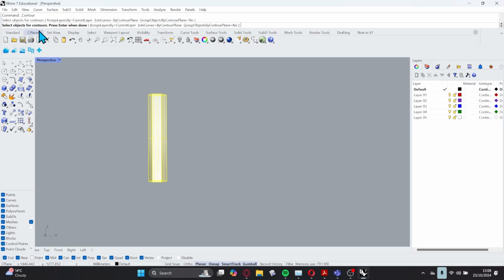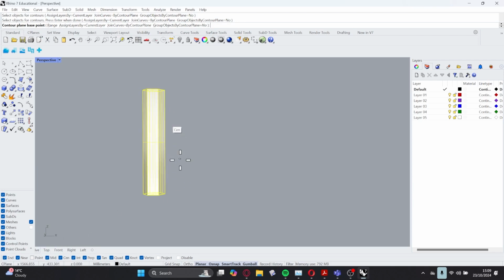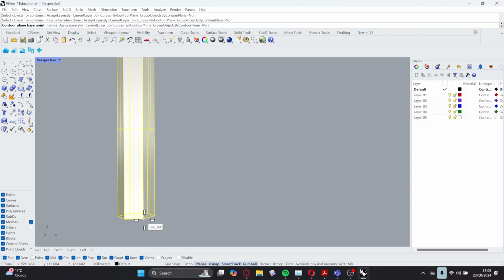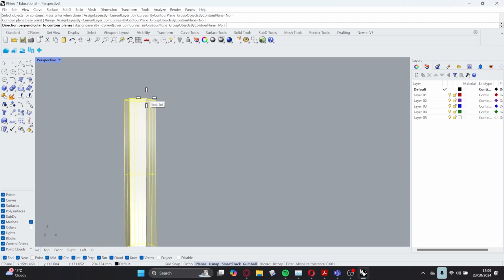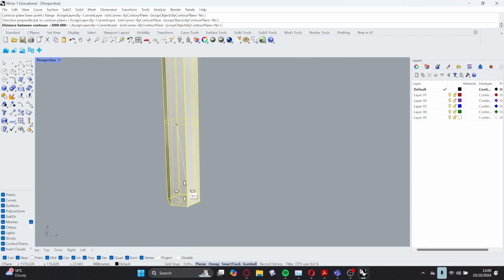So it says select the objects for the contours. Press enter when done. So I'm going to press enter. So now it's saying contour base plane. So for this one, I'm going to go in the front view this time. I'm going to just change my view. Just bear with me. Okay, I'm just going to select here at the bottom. And then it says the direction perpendicular to the contour planes. So perpendicular. So if I want my contour planes to be horizontal, I need to select my next point vertical. So I'm going to select my next point at the top. And then it says the distance between.